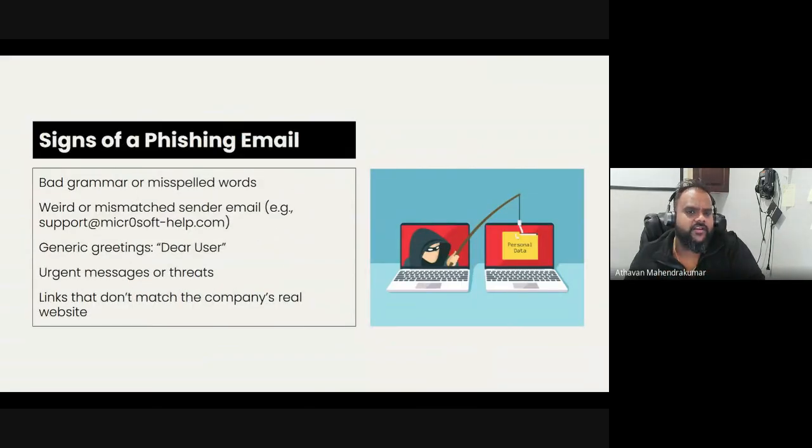Signs of a phishing email, which are very common: bad grammar or misspelled words, a weird or mismatched sender email, for example support at zerosoft-help.com instead of Microsoft. Generic greetings like "dear user", because they don't know your name. They're just trying to send it to everyone and make it as common as possible, so they use a common name like dear user, dear student, dear team. It's a general audience thing, so it won't point to anyone specific, and they don't have to name anyone. Also urgent messages or threats, and links that don't match the company's real website.